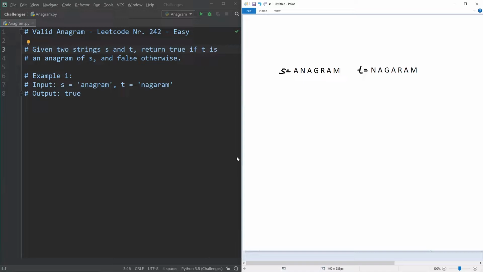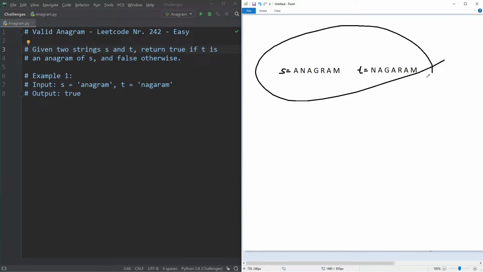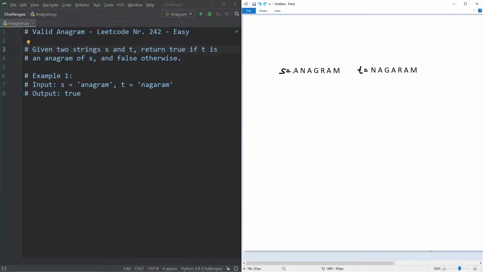Now, that is a lot to chew on, so let's have a look at an example over here on the right-hand side in the Paint window. So let's have a string called s, and it is the word anagram. And now we're meant to return true if t, the string t on the right-hand side over here, is an anagram of the string on the left-hand side. And what exactly is an anagram? An anagram is a word that we can make using the same letters from another word.